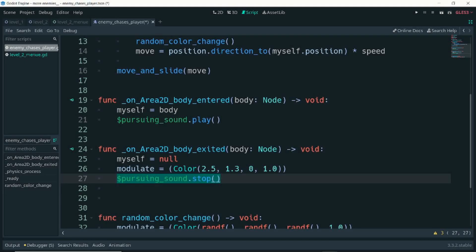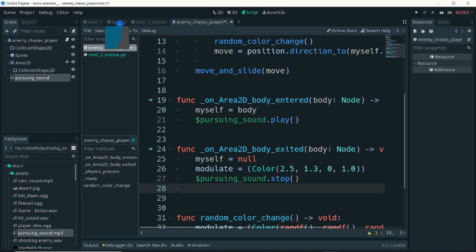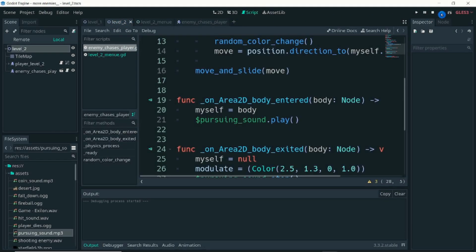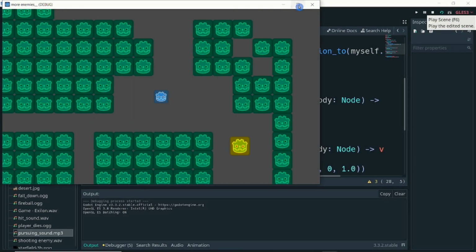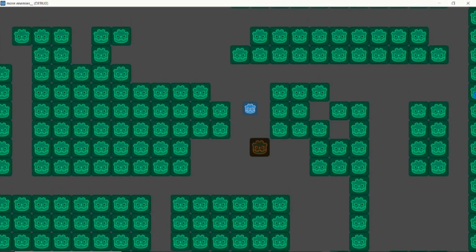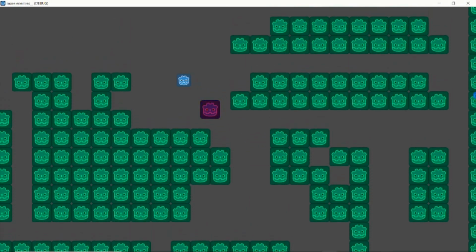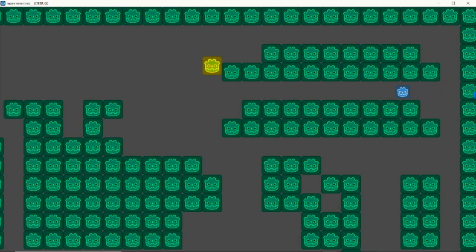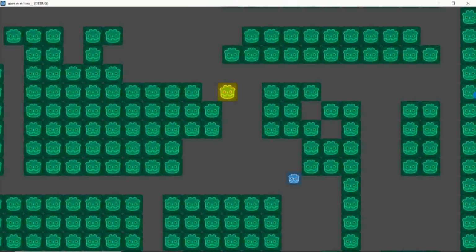Let's see if it works. Go back to the Level 2 scene, here. And start the program. Okay, everything works properly. When we approach the enemy, the sound starts. And when we move away, the sound stops.